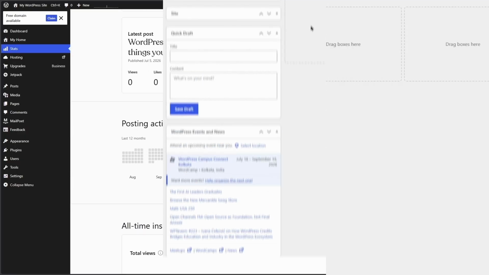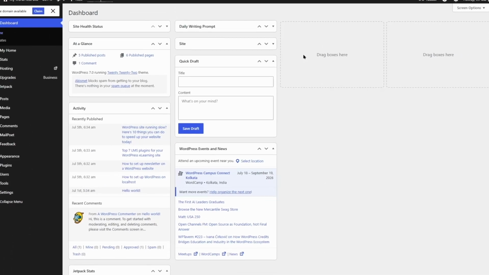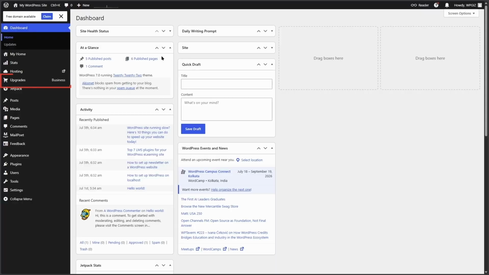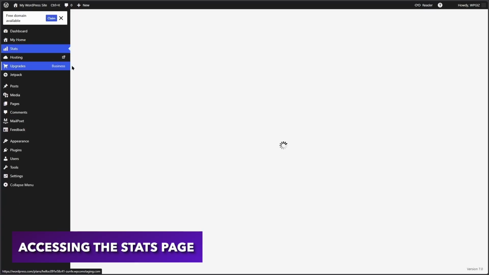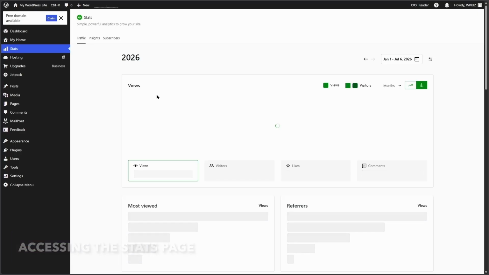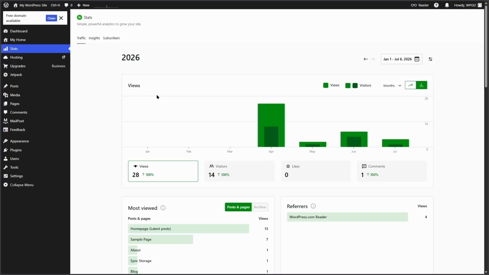Let's get into it. This is our WordPress.com website, and we are using the business plan. Whenever you log into the dashboard of your WordPress.com site, you can see there's a stat option included over here. So if we click over here, you can view all the stats and analytics of your website. As you can see, we have 3 tabs over here for traffic, insights, and subscribers. Let's take a look at the traffic tab first.